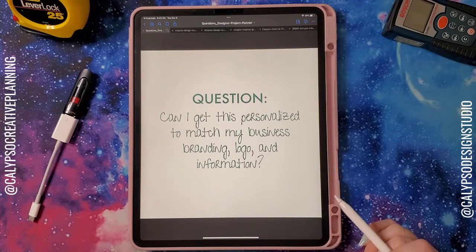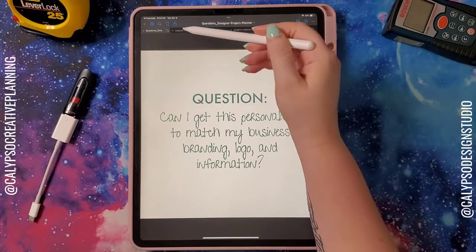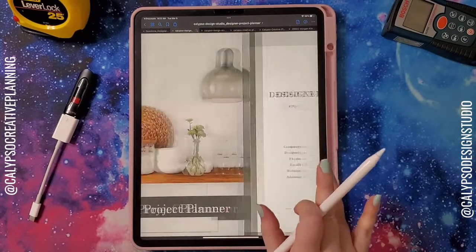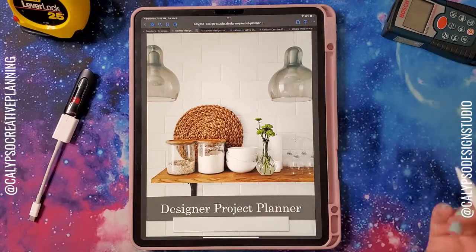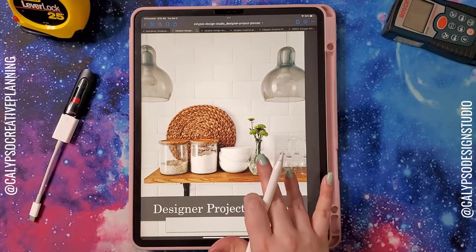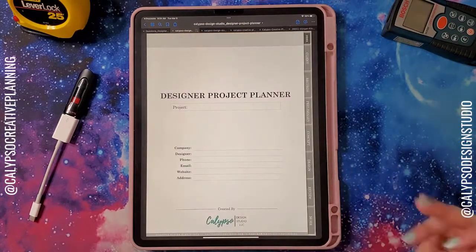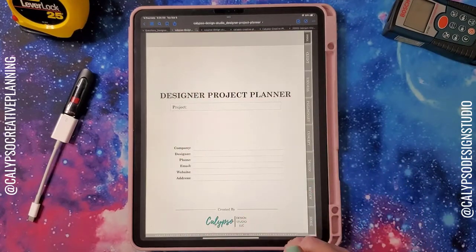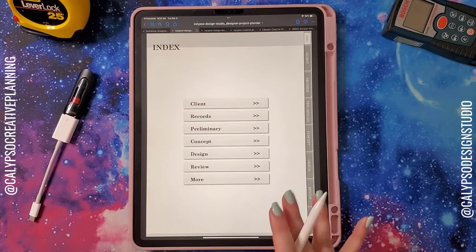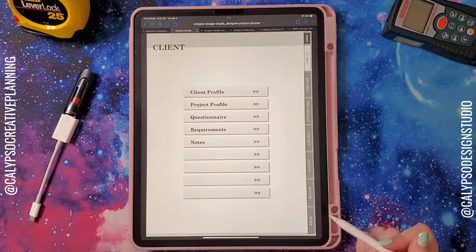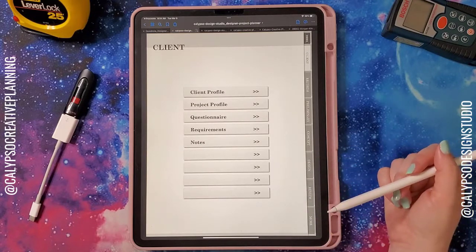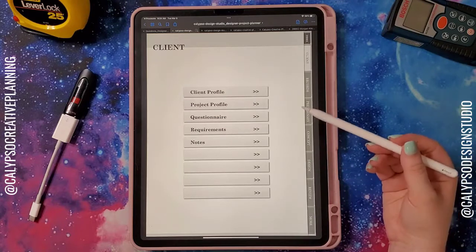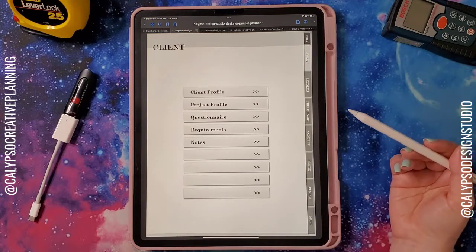Can I get this personalized to match my branding, logo, and information? Yes. I've done this before with other people. So right now, the covers are all specific to the ones that I chose. The colors are all specific to what I chose. I went with something neutral with grays. It has my information down here. That's just the basics. But let's say you wanted this customized to match your branding. Maybe your branding is black and lime green.